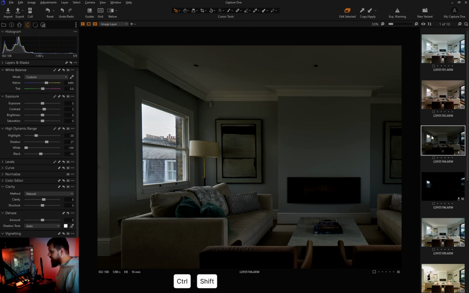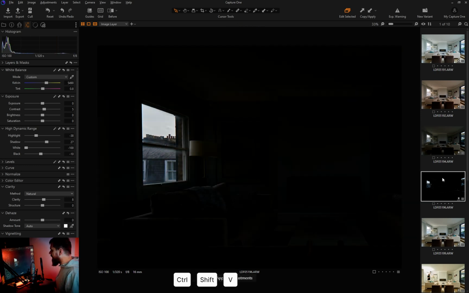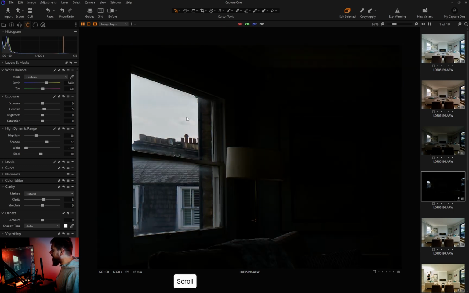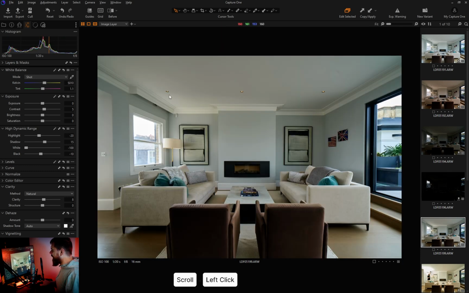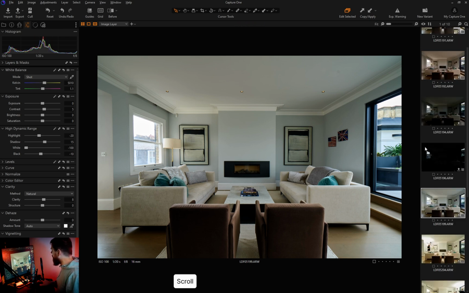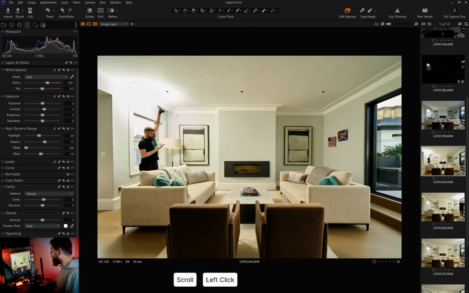And now we can probably copy the settings and paste it into the next one. However, for this one, I want the sky to be a little bit cooler. So I'm just going to drop the temperature a little bit. That's about it. The next photo, this is basically to cover the lights here in the ceiling. Again, we don't really need to do much with this one, so we're just going to keep it as it is.